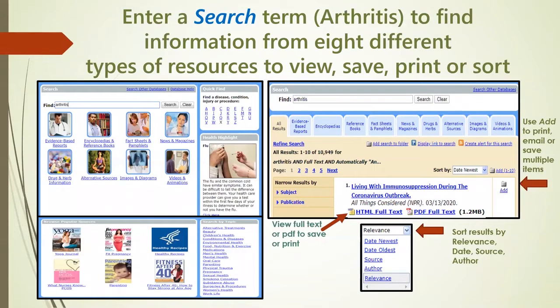When the database opens, you'll get to a search screen on the home page, and you'll be able to see a find box where you'll enter a term. And for our presentation today, we're going to use the term arthritis.